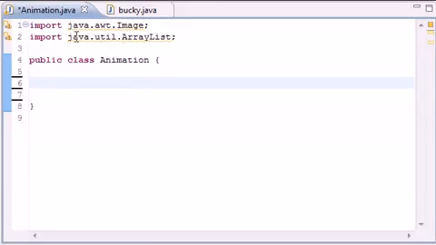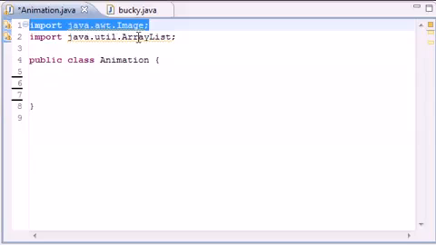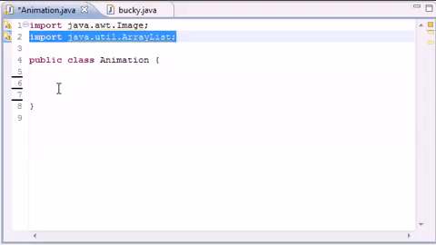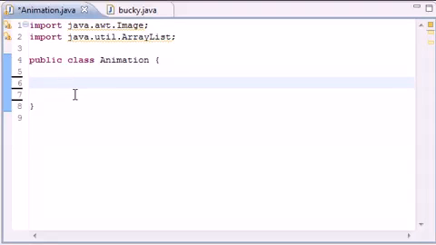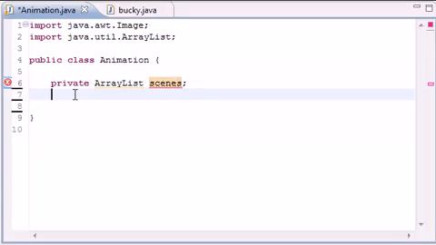So the first thing you need to do is import images so we can actually use those images, and import something called an array list. And if you don't know what an array list is, it's pretty much an array, but you can add and delete elements a lot easier. So let's go ahead and utilize that first, private array list, and I'm going to name mine scenes, just like that.